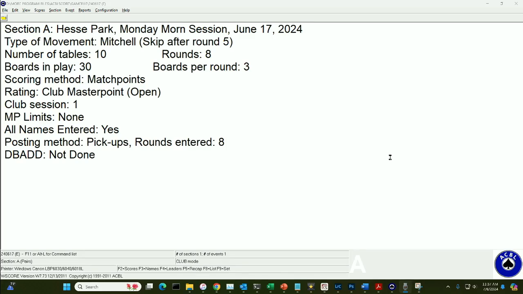Scroll down. Okay, we're at the end of the day. The final table has finished, and it's time to wrap things up. So the first thing you do is click into ACBLScore. Let's get that up on the laptop. And it should look something like this.